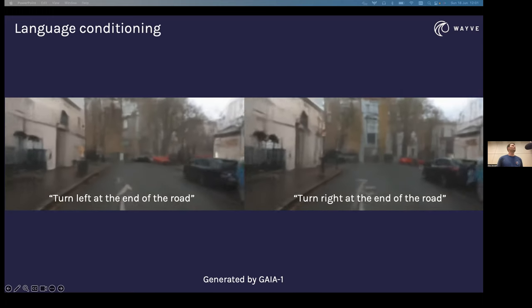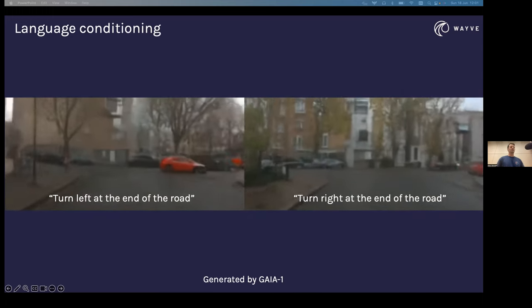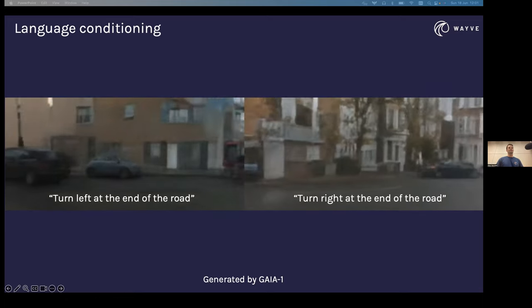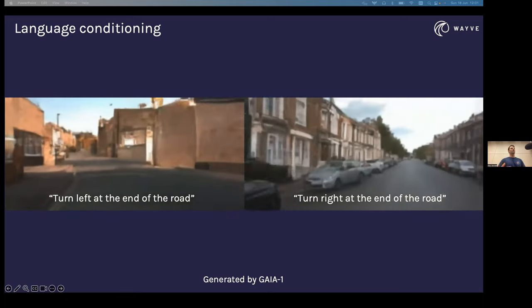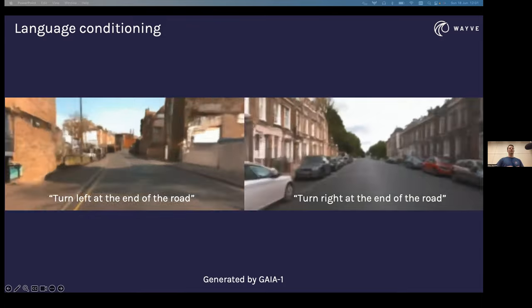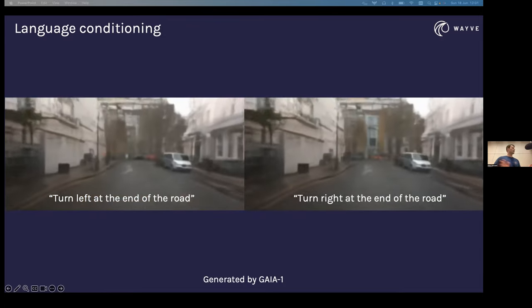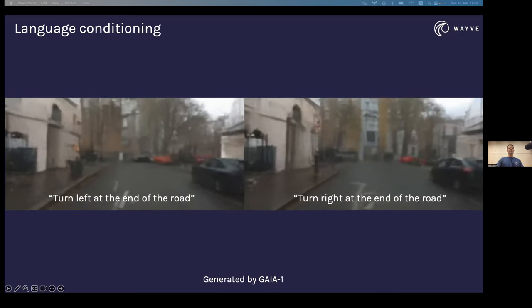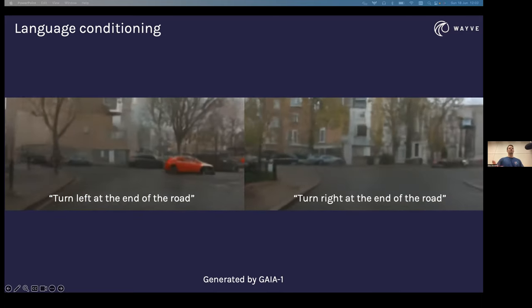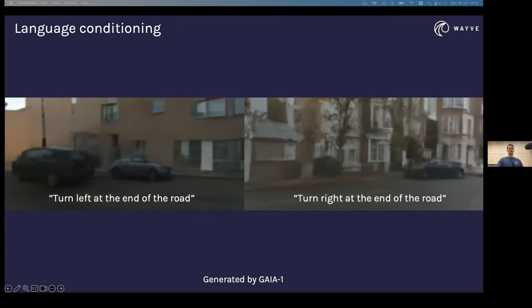So I've shown you that we've been able to condition it on video prompts and on action prompts. Now we're conditioning it on text prompts. Here we've fed in the same video input, and we've given it a different prompt, one to turn left and one to turn right. You can see that our world model is then driving and making a left and right turn that's obeying that text prompt.